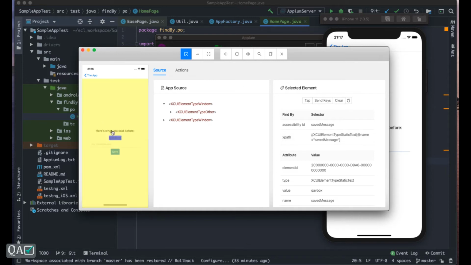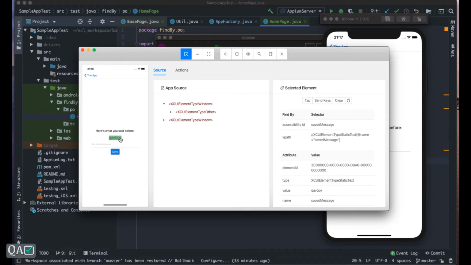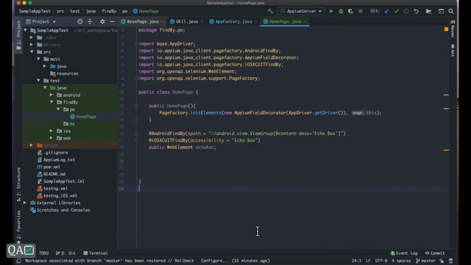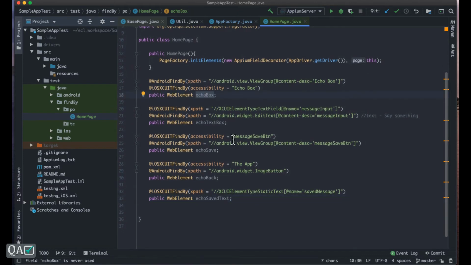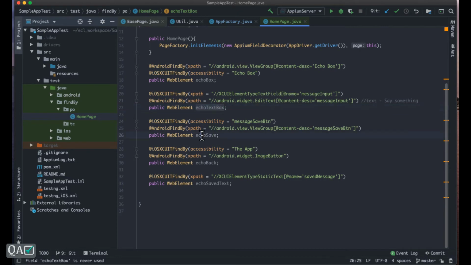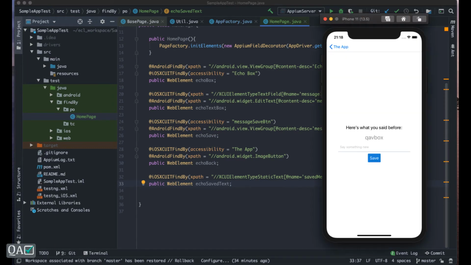Okay, so all these options like text box, button, and this text, whatever it is coming, these three things I have already identified. Let me put them in one by one to save time. So here you can see this is my echo box, the item which I need to click. This is the text box where I want to enter the text, the save button, and this is where my saved text appears. If you see here in the application, this is actually the saved text.